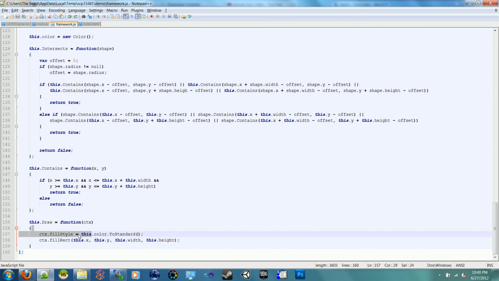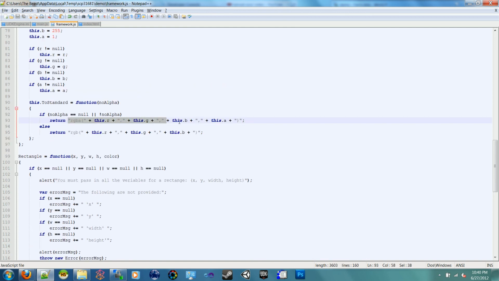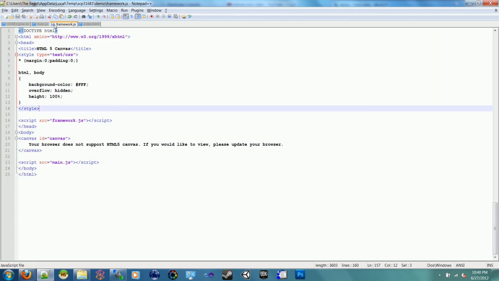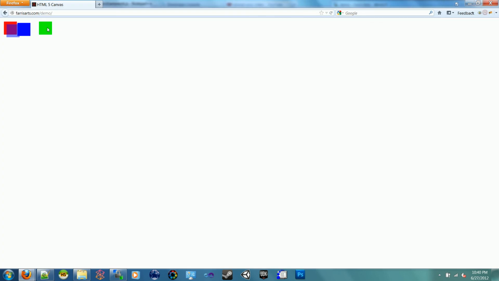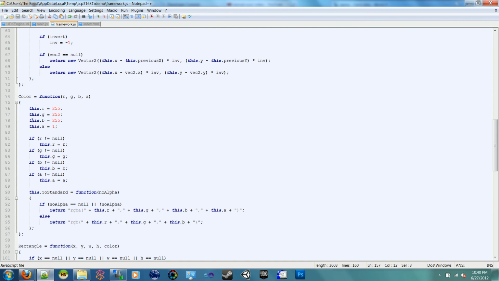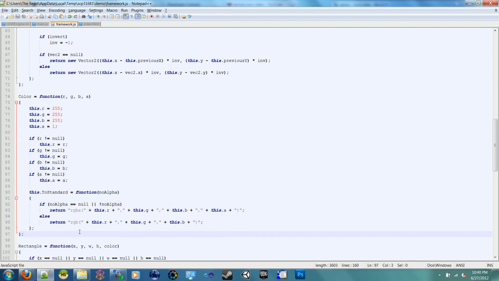To recap, we use this toStandard, which calls up a string, which is just the RGBA function that goes into fill style of the context. So now we're drawing a transparent color, and we're changing the colors by a color class that we've set up, which is fairly small. So that is the color class.